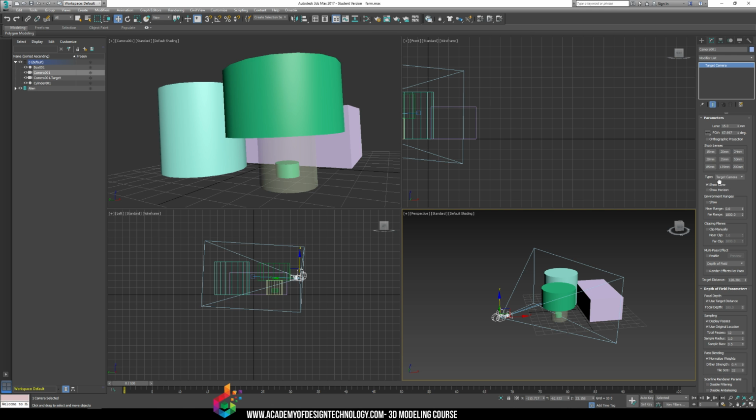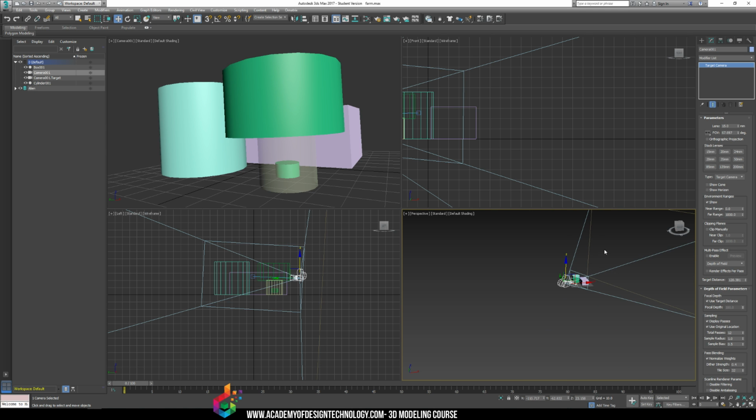You can show the horizon line. You can show the environment range. So that's how much of the environment it picks up inside your camera. Clipping plane. So if you want to clip out some of the background that's too far past a certain point, you can actually clip out the rendering of certain things, et cetera, et cetera. There's a long little list of things you can do here.